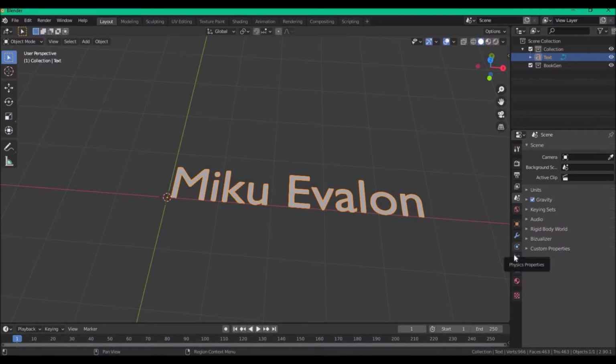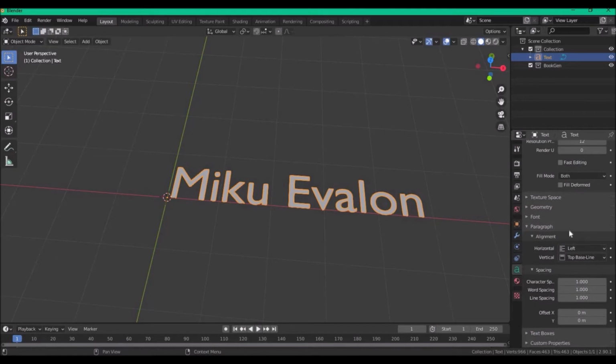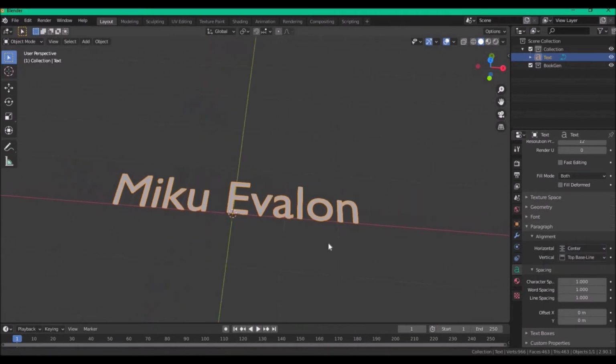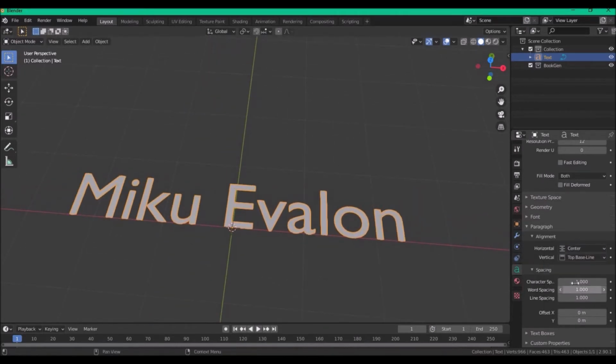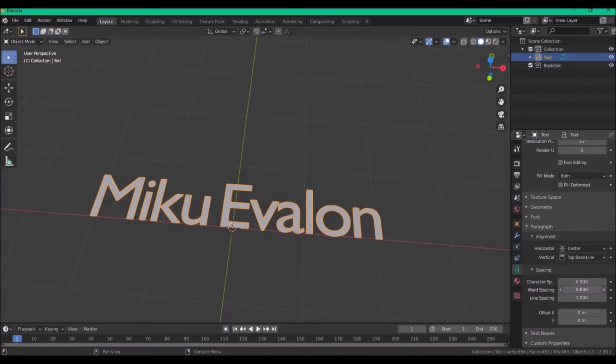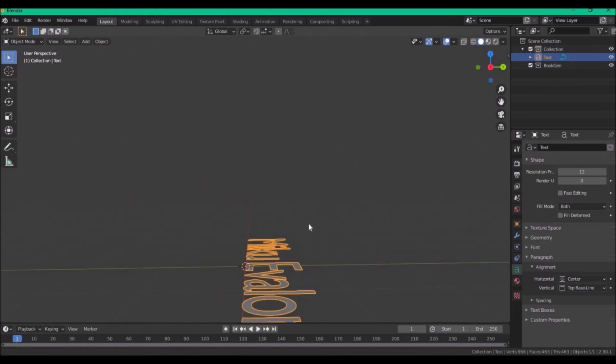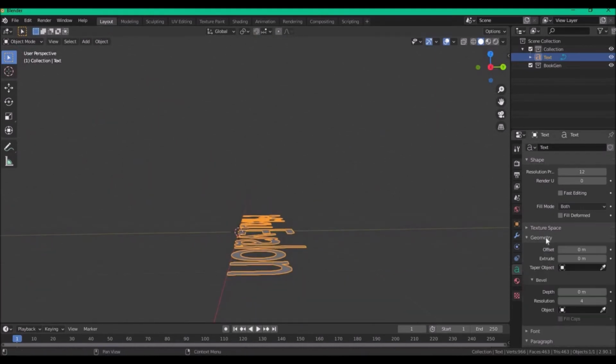If you want to edit the text a bit more, you can go to this tab right here. And here you can select and edit a ton of stuff, like the alignment, character separation, word spacing, and if you want to make, since this is flat, if you want to make it more 3D-like, you can go to geometry.